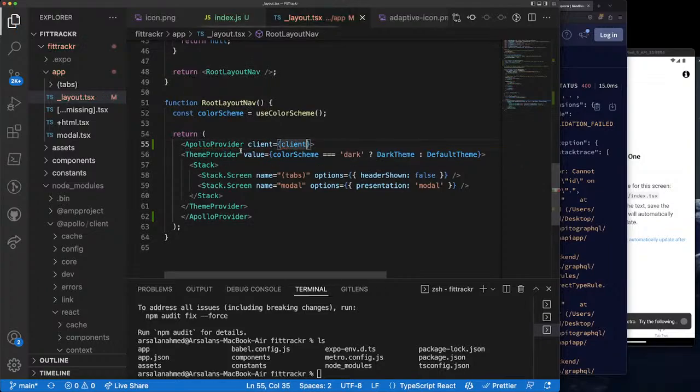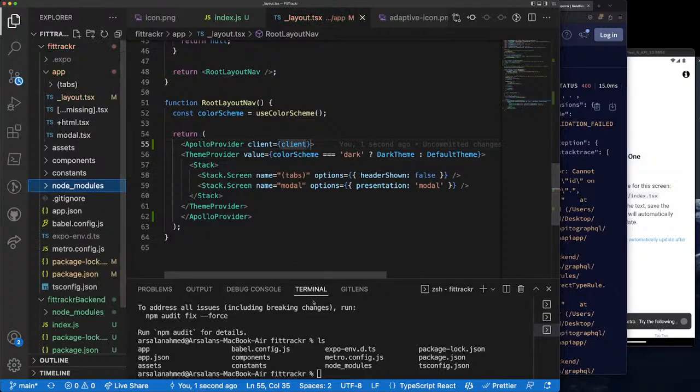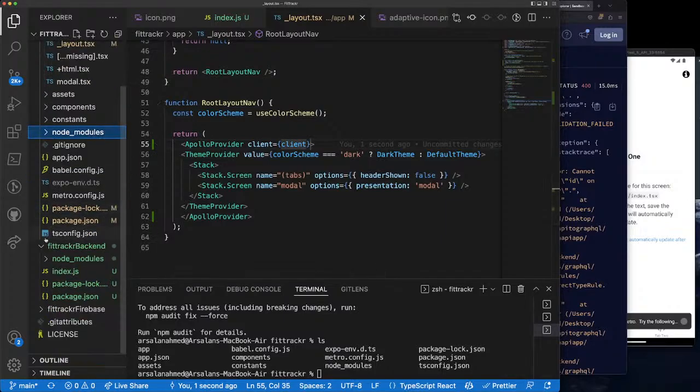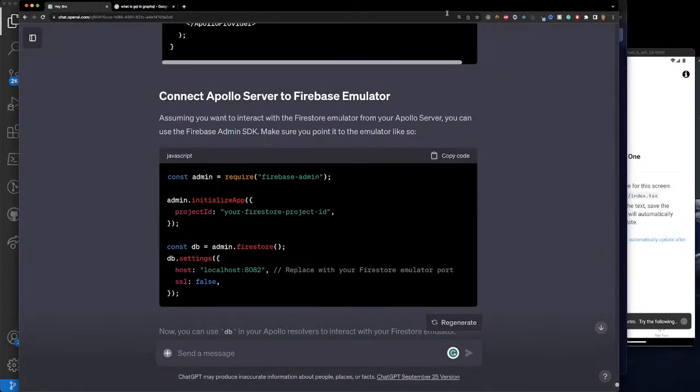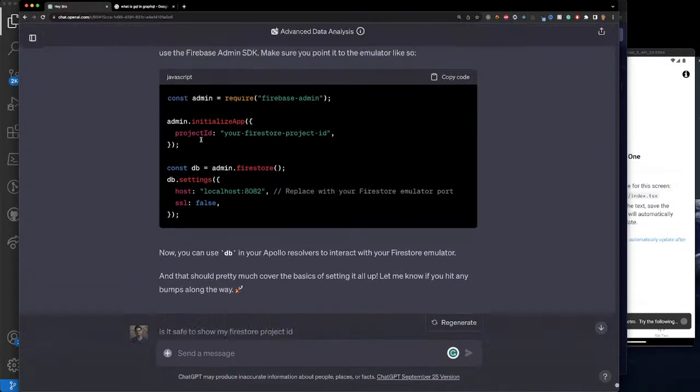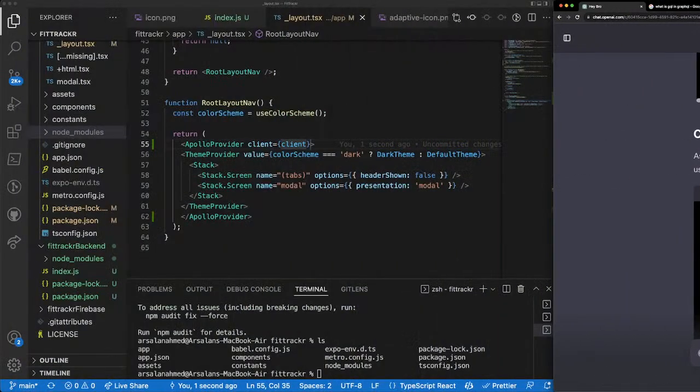Do you want to find it? No. All right. And then we need to now connect it to our Firebase emulator. Okay, don't know how to do that. Let's see here. So according to ChatGPT, assuming you want to interact with the Firebase emulator from your Apollo server, you can use the Firebase admin SDK. Okay, but I wonder where this goes.